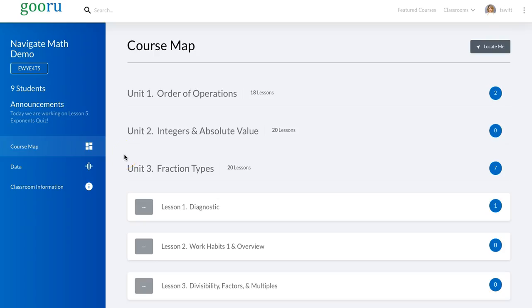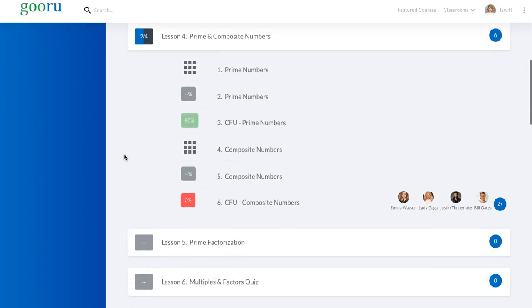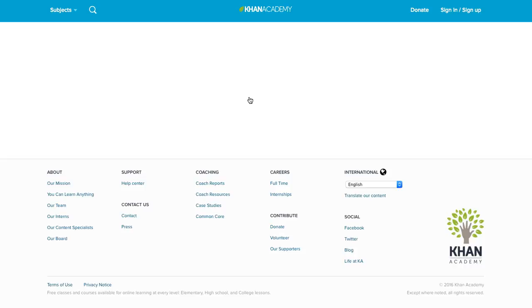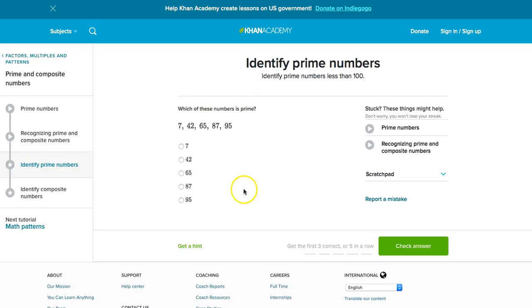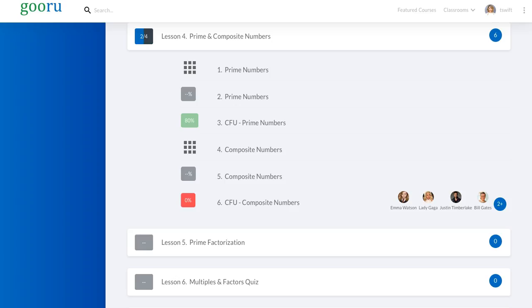Going back to Lesson 4, it could be perhaps that Taylor demonstrated she didn't need to work on prime numbers in a basic fashion. In this case, this happened to be a Khan Academy mission, working on a computation level, identifying what prime numbers happen to be. That can save her time and allow her to move at a more appropriate pace to work on higher rigor tasks.